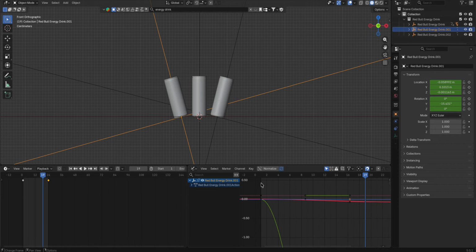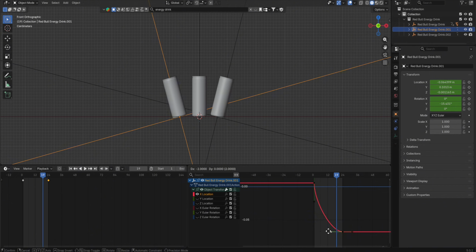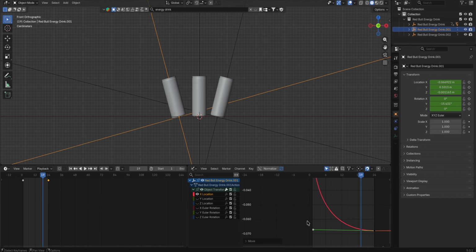I want to speed this up a bit. So what I'm gonna do is hide everything besides the X location. Now this one's gonna be a bit difficult to work with, so let me just adjust my view. There we go. So what I'm gonna do is move this like that, and push this here until it's here. Same exact thing here.